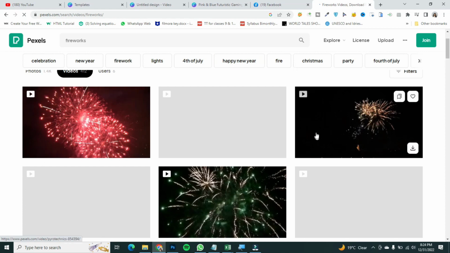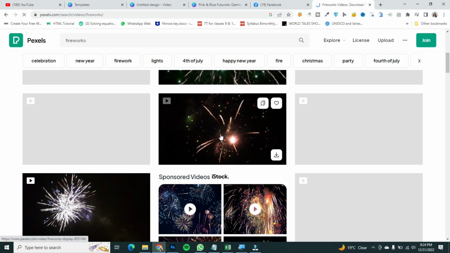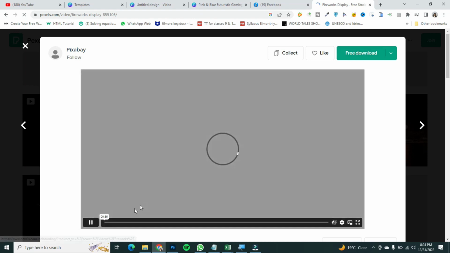For example, let's just get, okay, it's still loading. But for example, I just want this one. I'll just click on it, just one click, alright. The video is going to load a bit, but when it's loaded, you just have to click on this free download option. Okay, so for example, the video is loading now. It also has voice in it.